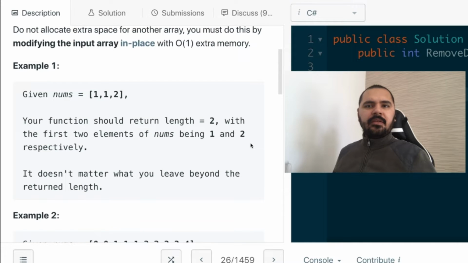So example 1, your function should return length 2 with the first two elements of nums being 1 and 2 respectively. It doesn't matter what you leave beyond the returned length. So let's try to understand here. The exercise is asking us to return the length of the array after we rearrange it. Yes, so we actually have to rearrange this array.